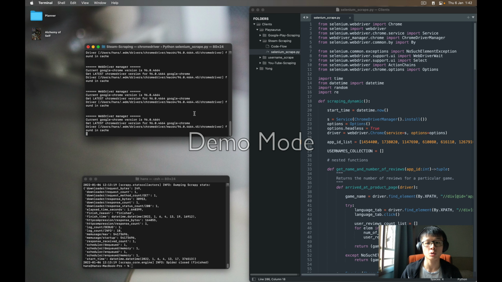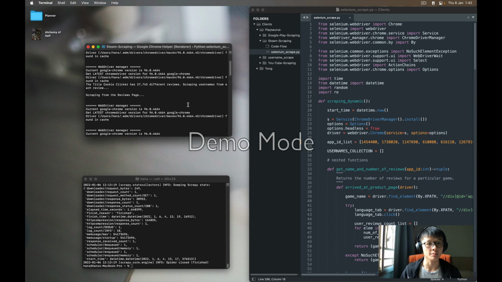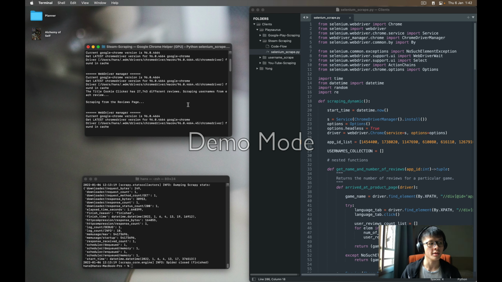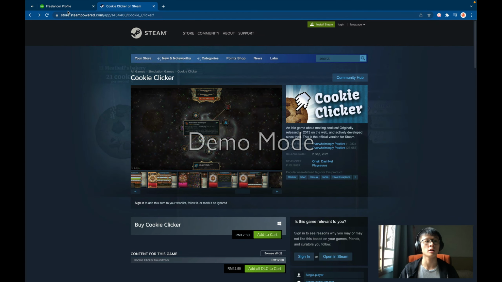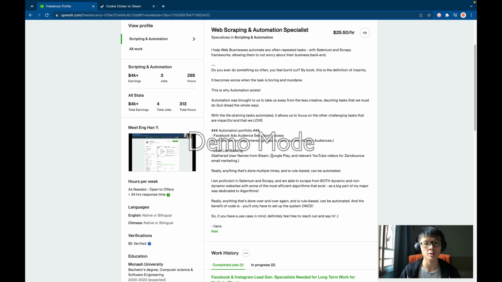So this is what the code does for us. It goes through the games that are relevant to the producers', the publishers' games, right? So my client was a game publisher, and he wanted to advertise the games that are similar to the games that he published, right? To launch a marketing campaign. So what the code does is it scrapes usernames from Steam, Google Play, and relevant YouTube videos. And these are the largest review pool that we have from the internet, and that's what the code does.